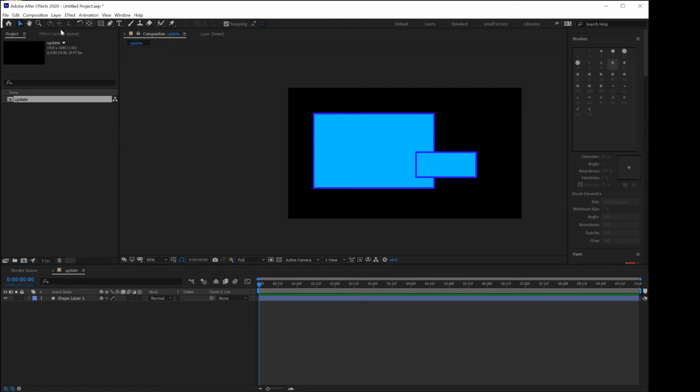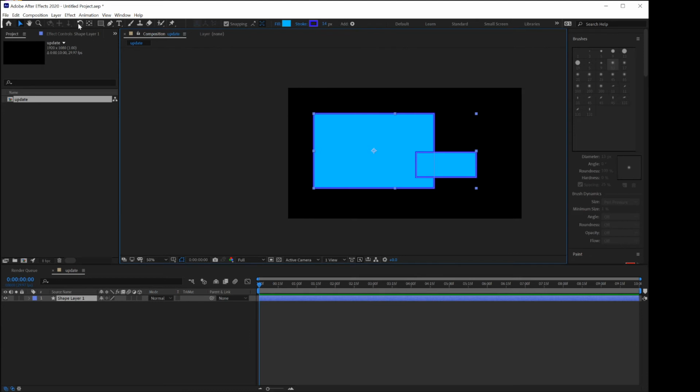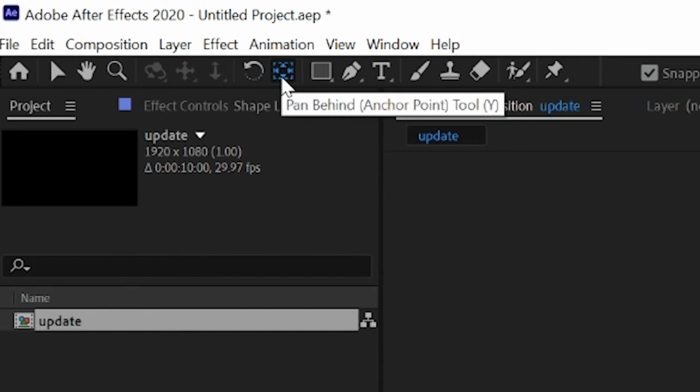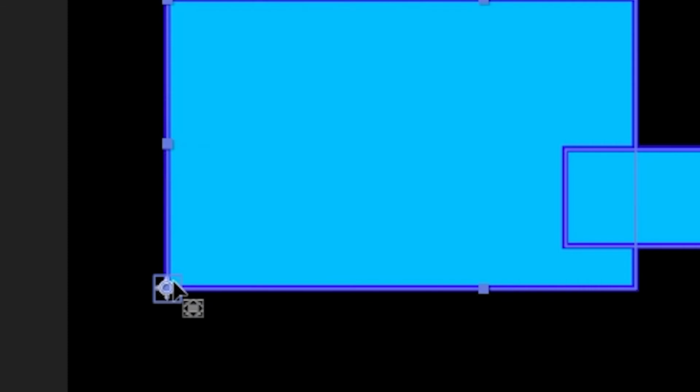Rotation. Let me pick up the select tool. When I click on this object, this is the anchor point. Anchor point is the middle of all transformations. If I rotate this object, it's going to rotate around this point, like this. If you wanted this to rotate around maybe this corner, pick up the pan behind anchor point tool, then click and drag that point down here.